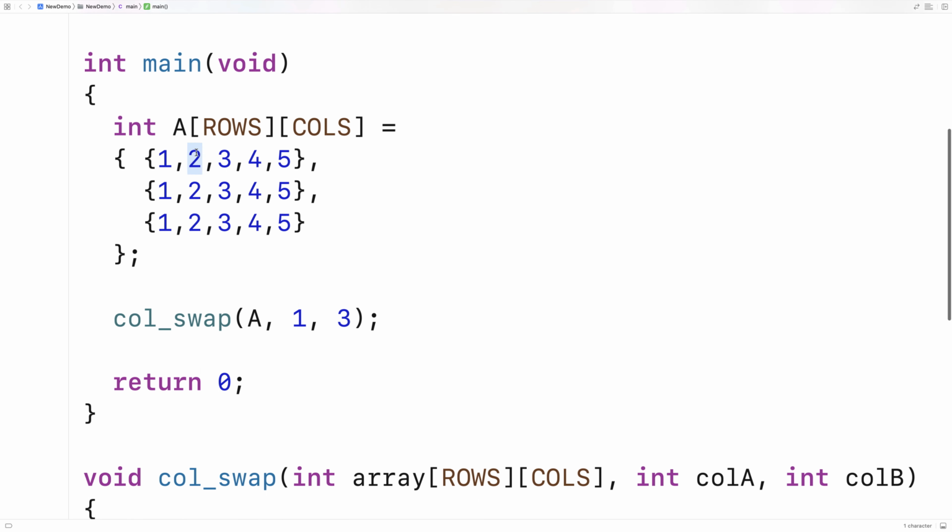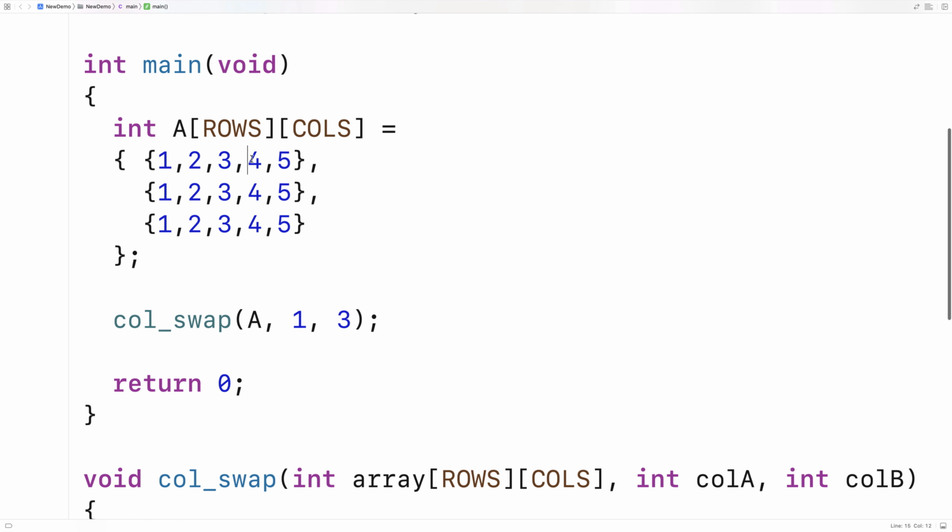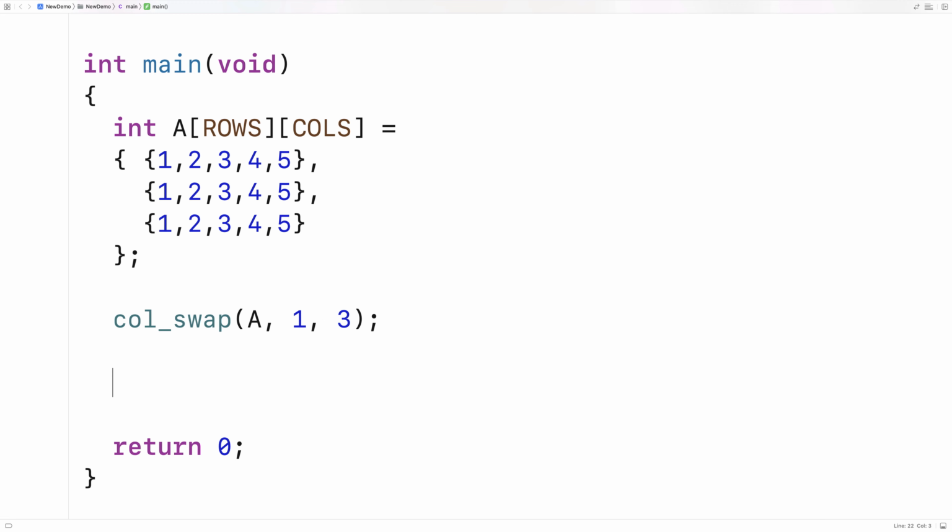So this column here is index 1. This column here is going to be index 3 because of the way that arrays work in C, where we start counting from 0 in terms of the indexes, right? Because this is index 0, 1, 2, 3, 4, right? So after we perform the swap, we're going to have to print the 2D array out just to make sure it actually performed the swap.